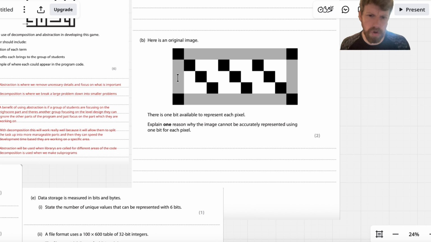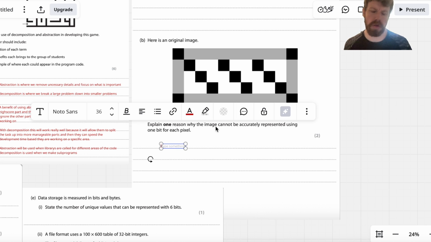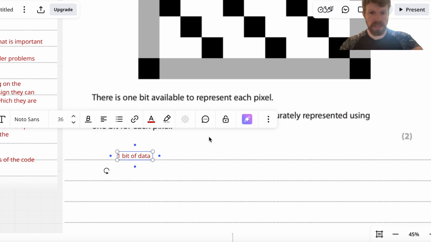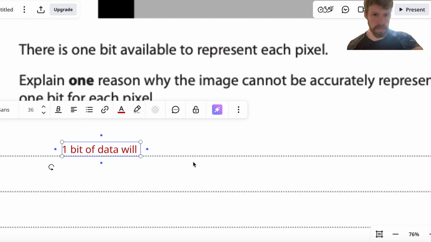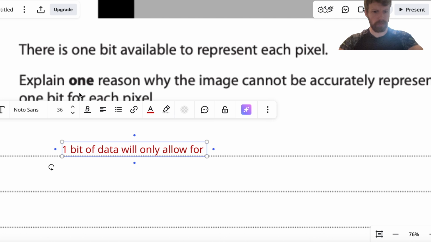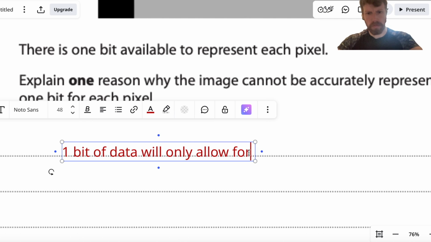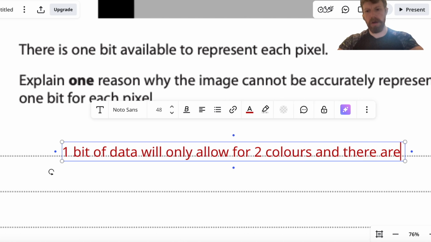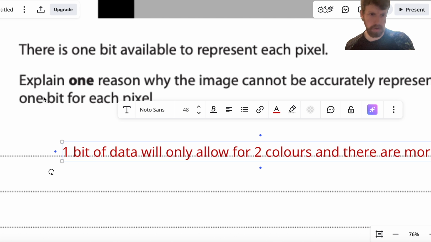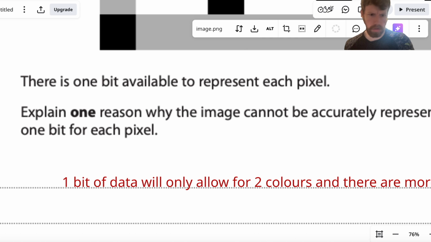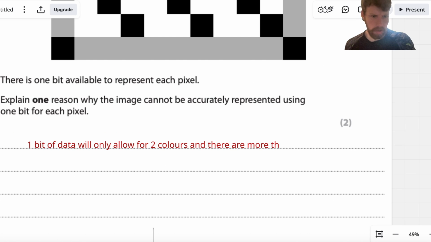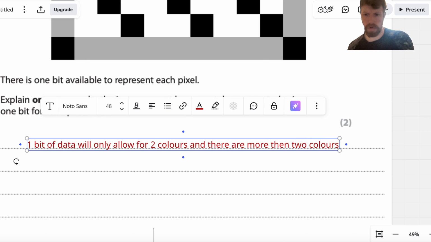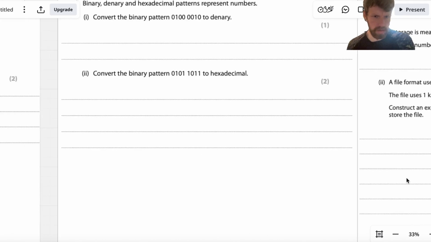So I would say that we've got a grey, we've got white, and we've got black. One bit of data will only allow for two colors, and there are more than two colors. So they won't all be represented in that.